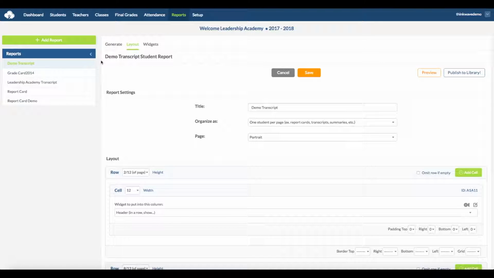Hi, this is a webinar on how to create a skill cycler in the Reports tool in the ThinkWave system. This allows you to display skills or standards on a report card or transcript. Since we will need to preview this widget as we adjust the look of it, we will need to create a report to save the widget to.